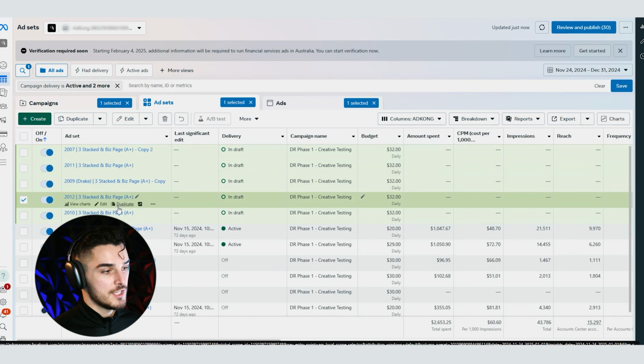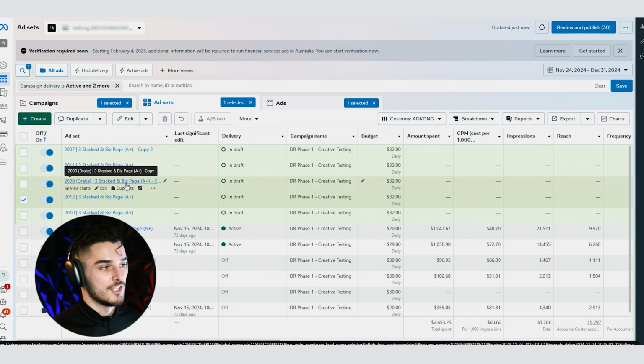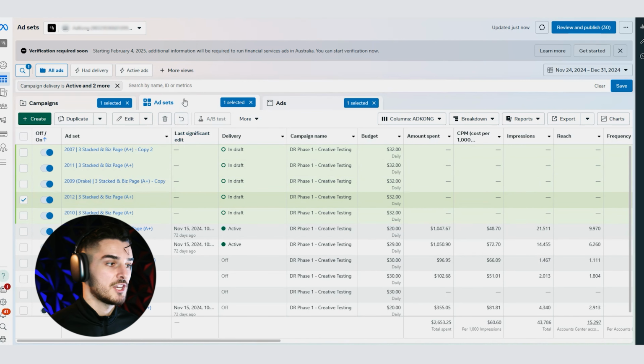And as you see, we're using the exact same audience over and over and over again inside of the creative testing, because I want to isolate one variable and one variable only, which is the creative. I do not want the audience to be a variable in here. So we only use our best and highest performing audience in the creative ad.